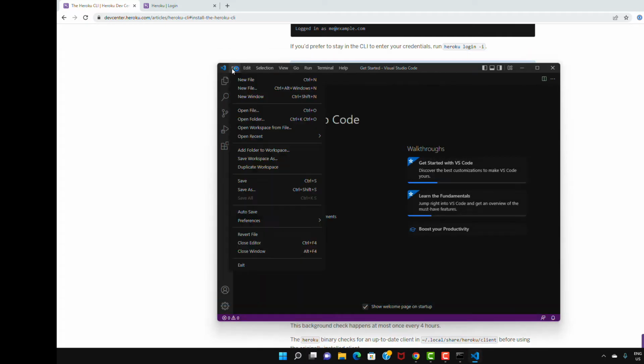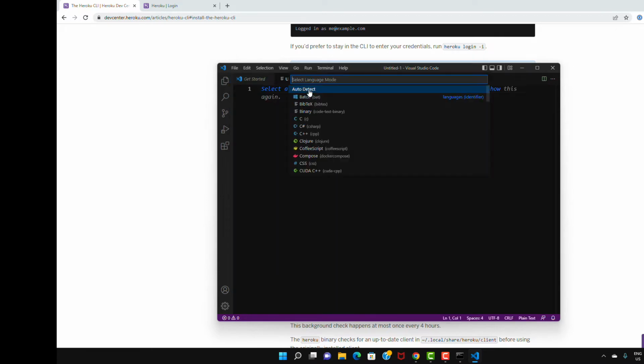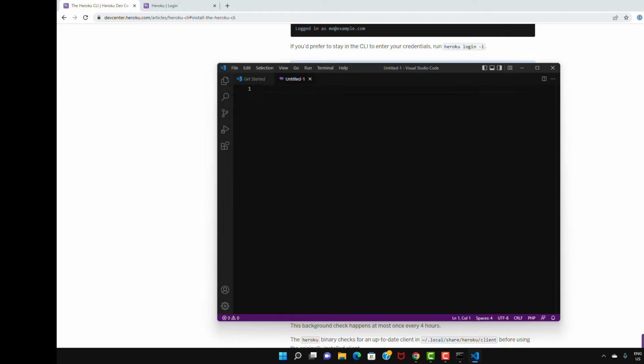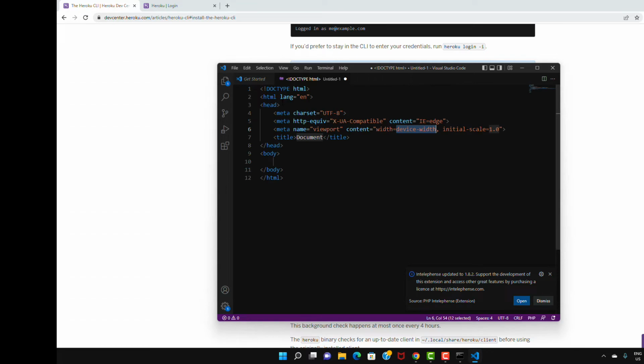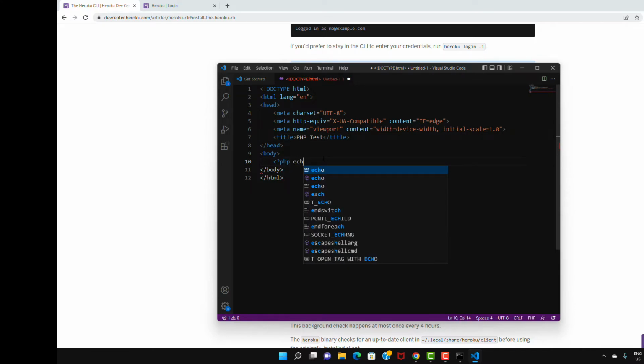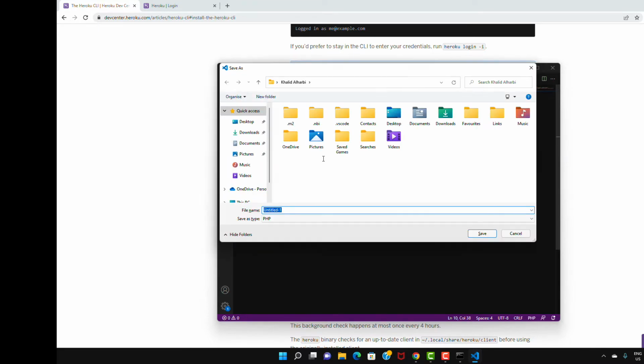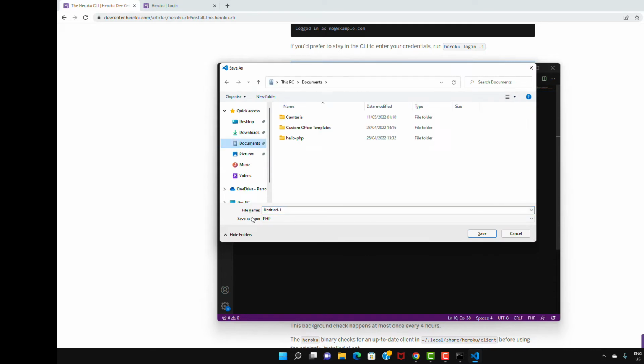Open VS Code. Create a simple PHP file. We're going to print a statement in PHP, so echo. And then we will save the file under a folder for our PHP project.